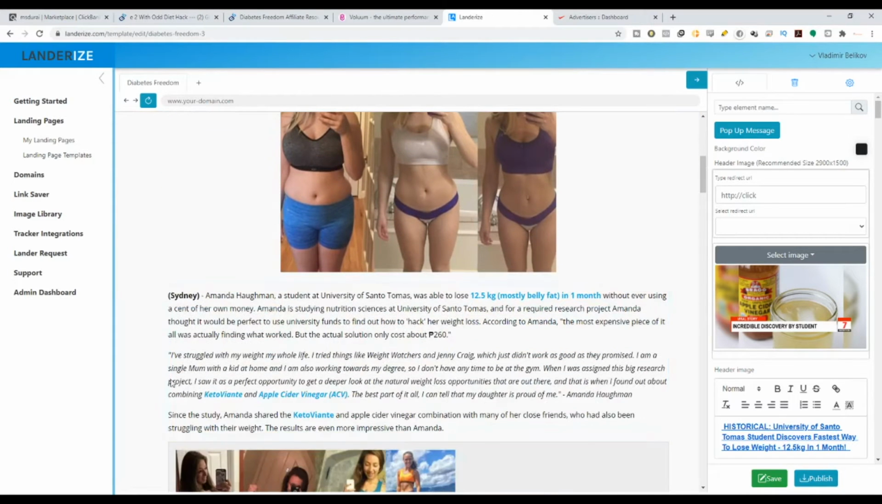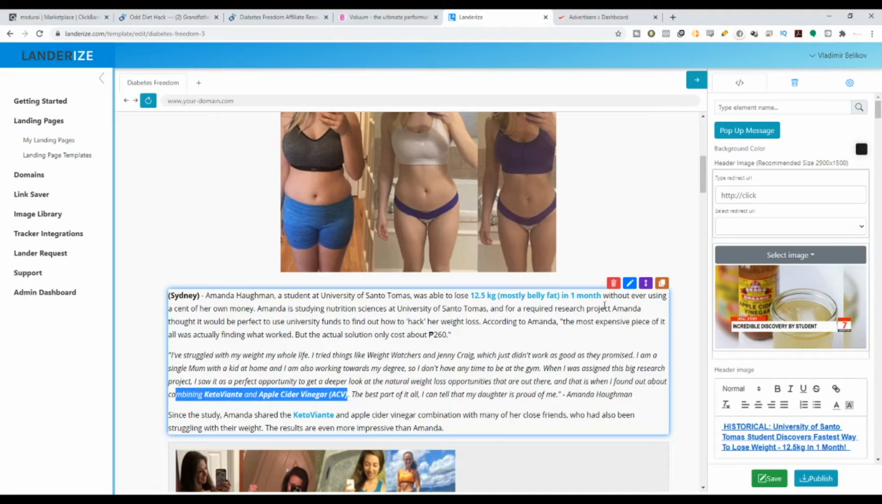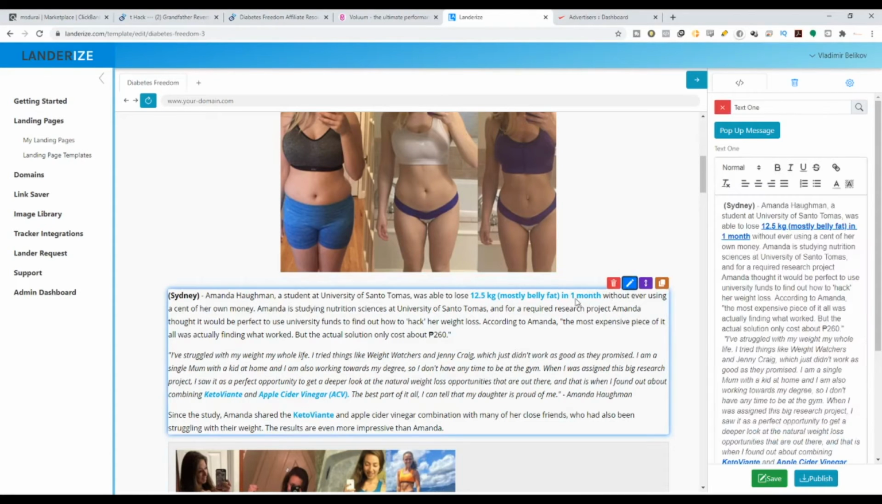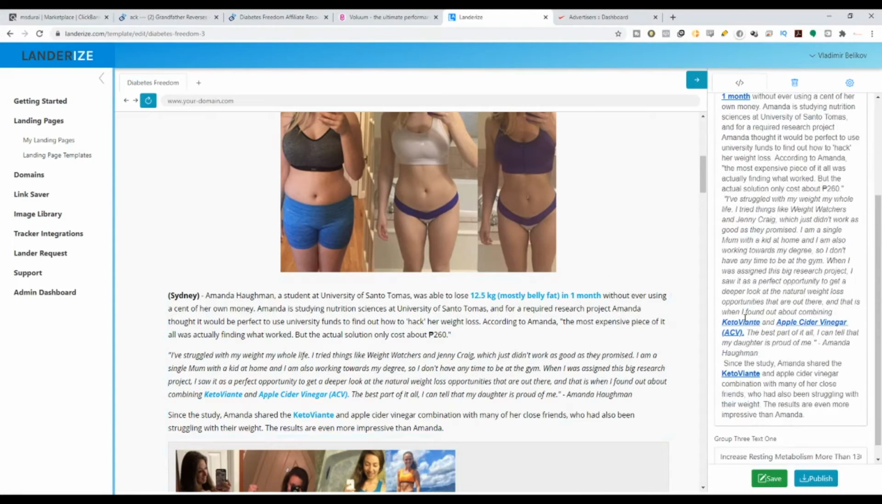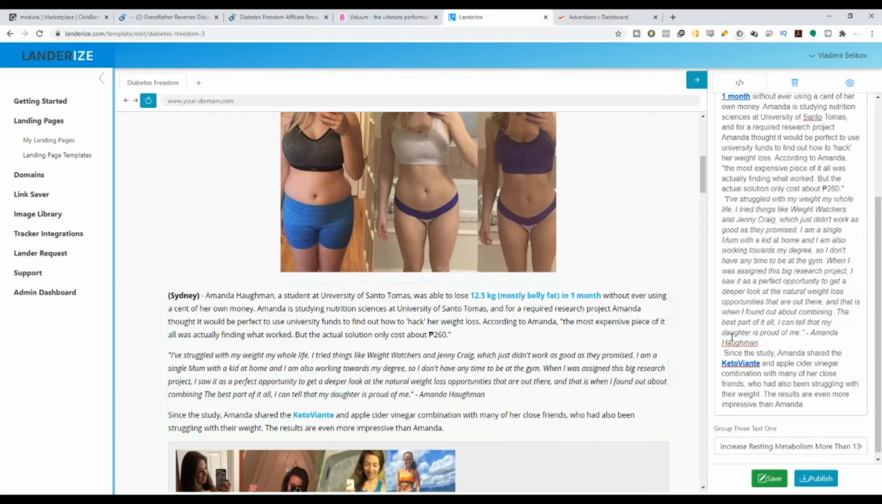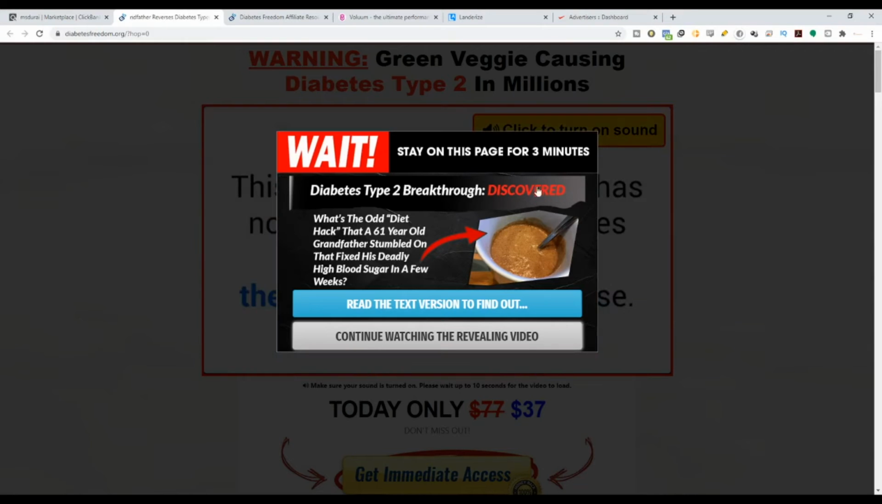So for example, this one, Sydney able to blah blah blah, one can see. You can see when I found out regarding combining keto with an apple vinegar. So you're only gonna change whatever is bolded. Most of them you're not gonna change, but other stuff is something like this, right? Keto and apple cider vinegar. You're gonna change this into whatever our product name is.